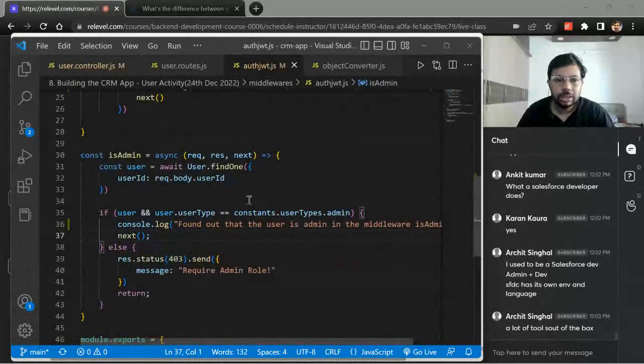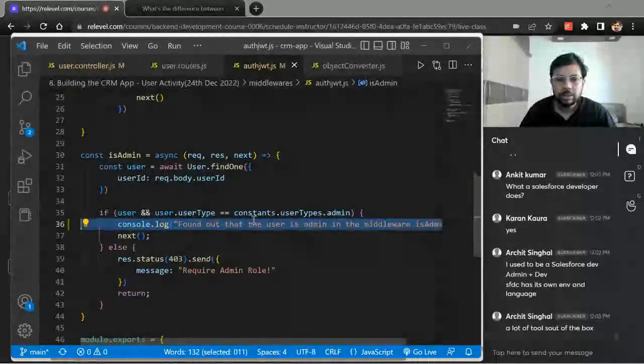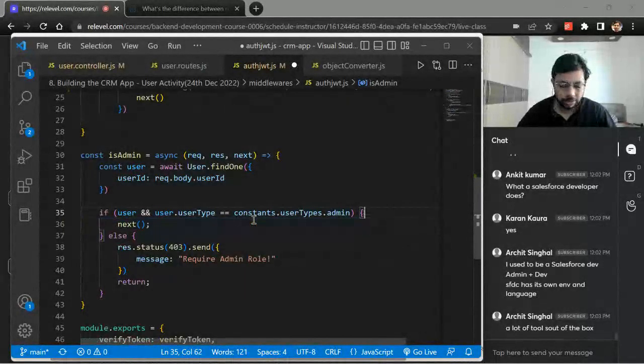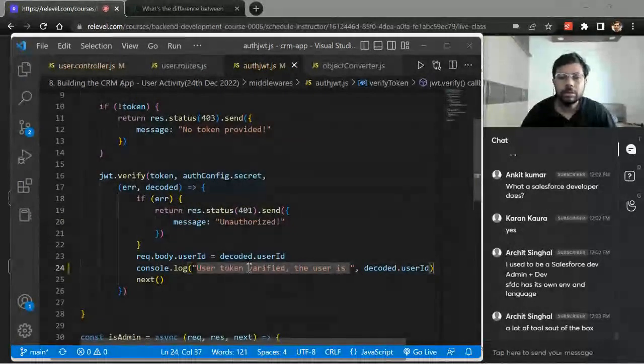Okay. I'm going to remove these lines of code. I don't want them. Yeah, and I'll have to remove this also.